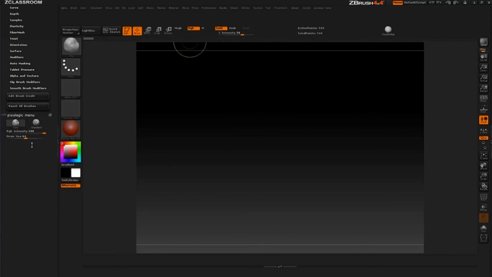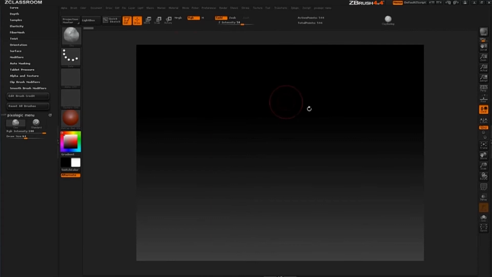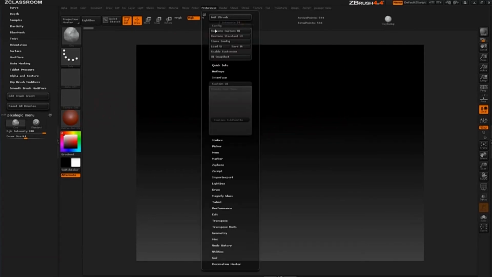Once you have a desired custom UI, toggling off the Enable Customize button will tell ZBrush that you are done moving parts around and you're ready to continue working. You have the option to save the UI or load in a previously saved UI. You also have the capacity to store a configuration. This means that whatever state your UI is in at the time of clicking this button, ZBrush will know that each time you boot up the application, the last stored configuration will be preloaded at startup.